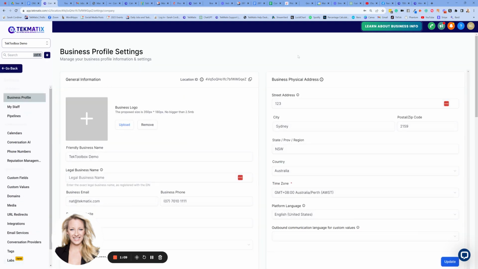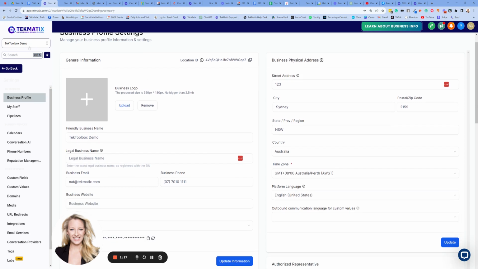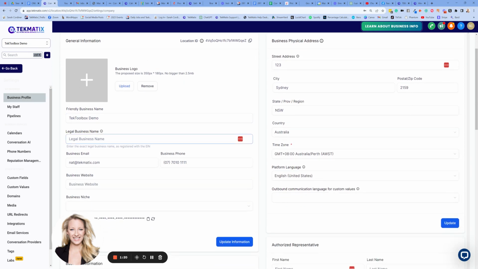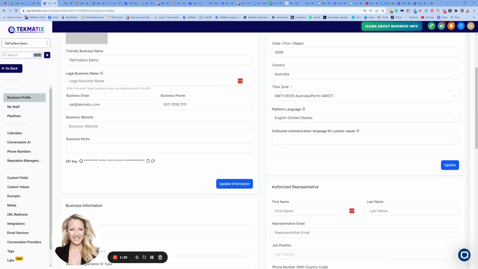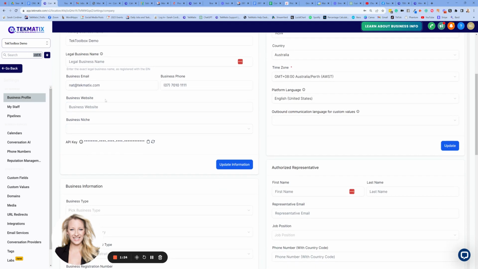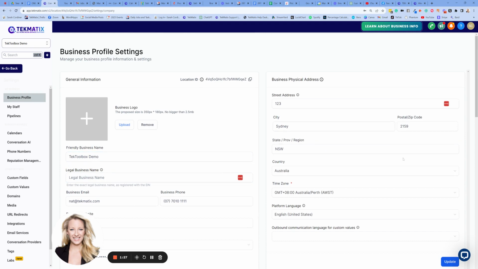Your business profile is your overall business information. So you want to add a logo right here that will update your dashboard with your logo. It's only going to be the back end that you see. Your business name also goes in here. Your email address, phone numbers, your website can all be filled in. You also want to pop in your address.